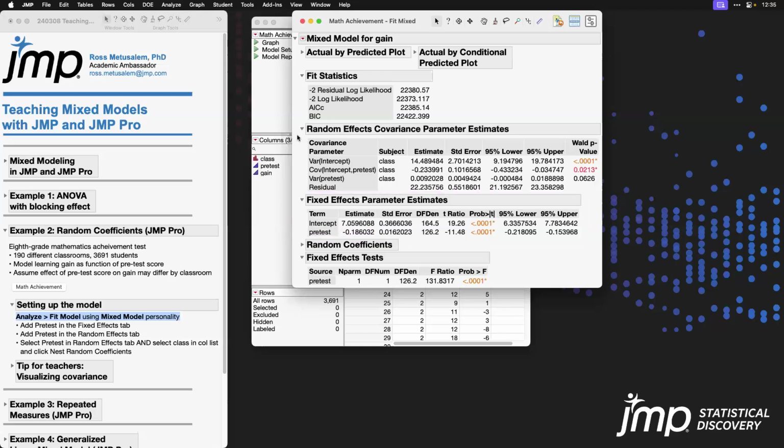If we look up at the random effects covariance parameter estimates up here, we can see the variance on the intercept and the variance on the slope distributions. Crucially, we also see the covariance between the two, and this is at negative 0.23 approximately, and it's statistically significant.